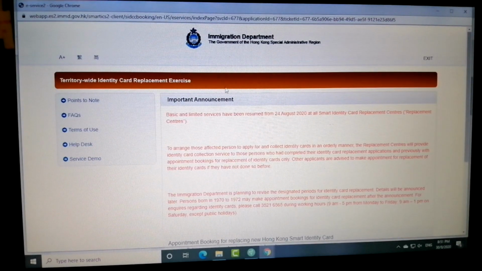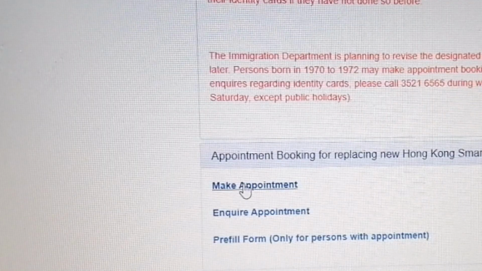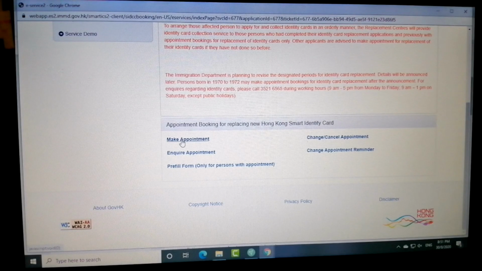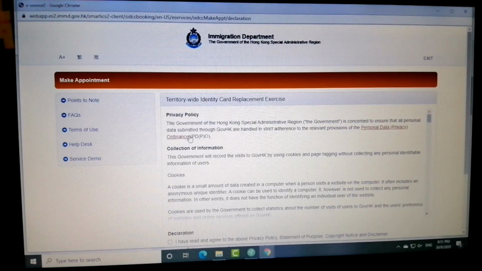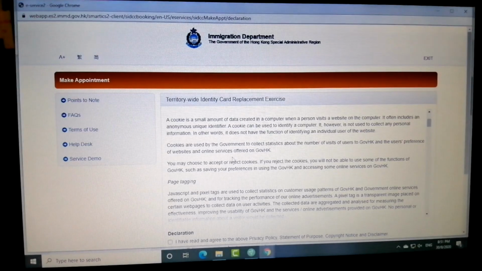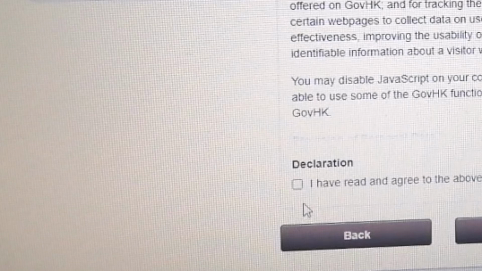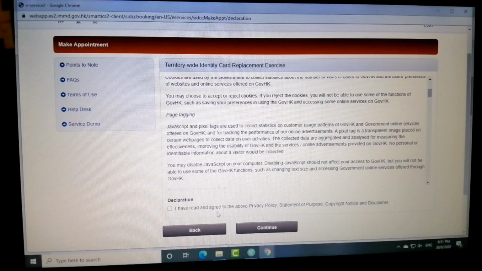So, we are here on the online booking homepage already. So, we need to click this Make Appointment. They have this declaration here. You just tick this one. I have read and agreed the above privacy policy. Check and continue.